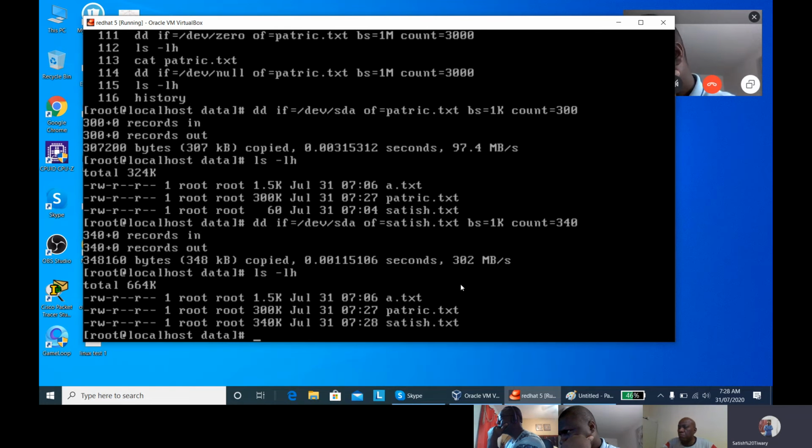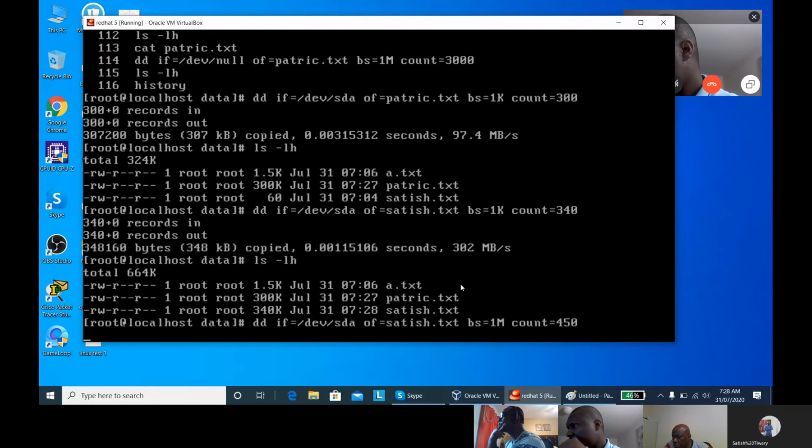You can create a file of any size, whatever you want. Suppose you want a file size of some 400 or 450 MB. You can just type 450 here and make base size equal to 1 MB. You just have to use simple mathematics.